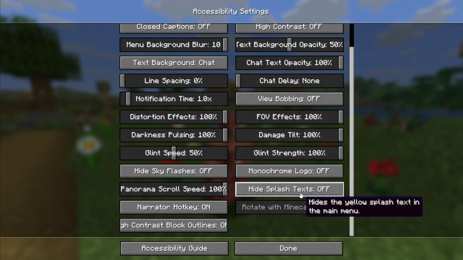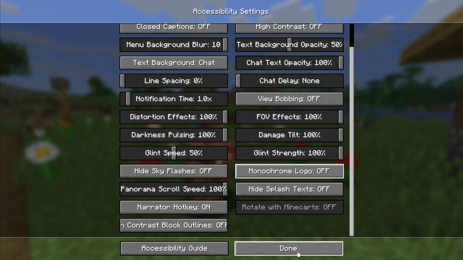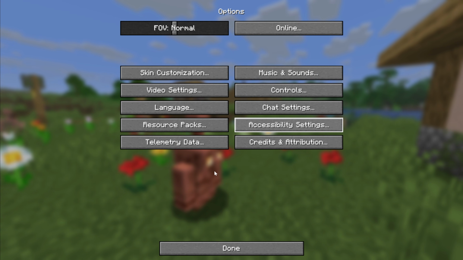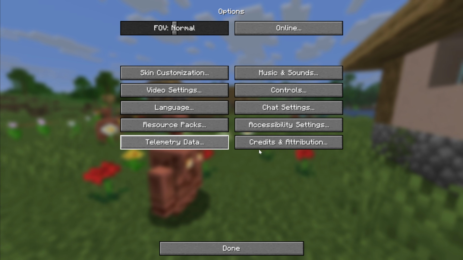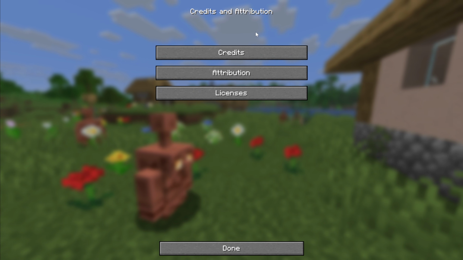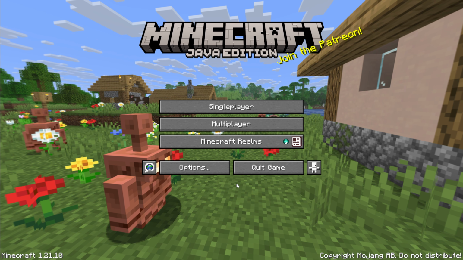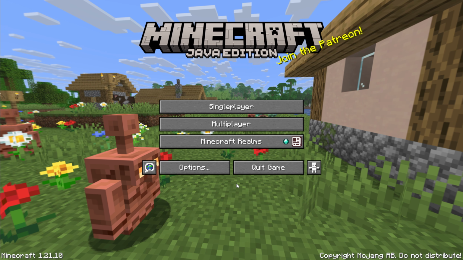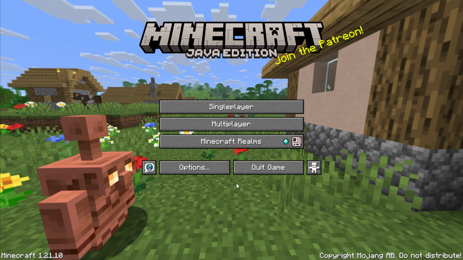Also, if you want to hide the splash text on the main menu, you can do that here, as well as turn Minecraft's logo monochrome, which is just kind of cool if nothing else. We also have the telemetry data. Nothing that you need to see here, really. And then we have the credits and attribution, which you can roll the credits of Minecraft. So that's a look at all of Minecraft's settings. I just wanted to go over all of those, kind of let you look at them. And we focused obviously on video settings because that's where you can get the most bang for your buck.